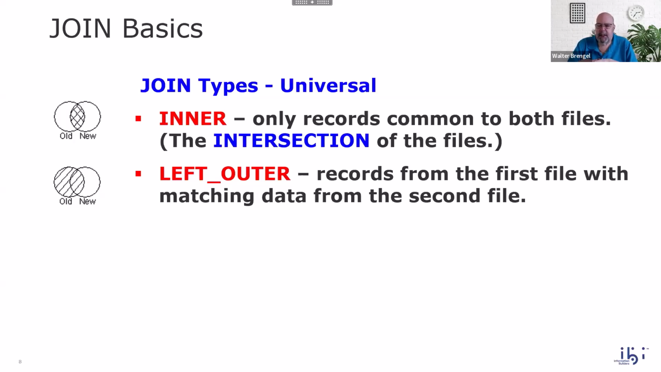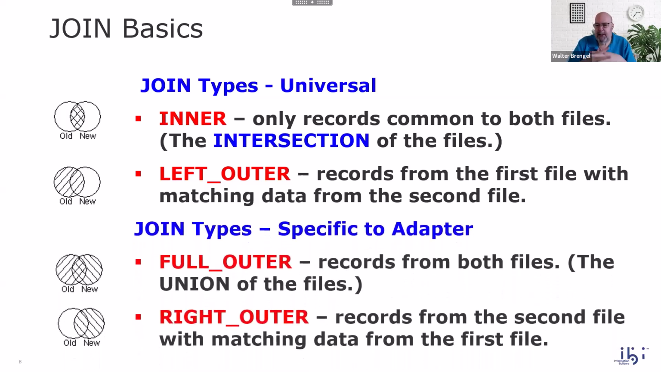Notice that here I said join types universal, because these can be done for any join structure. We also have adapter specific, where you can do a full outer or a right outer. Now I believe in the newer versions these are all universal at this point, but as a good rule of practice, if you're doing similar type joins or a focus managed join, you want to use the universal ones as opposed to one of the adapter types such as a full outer. It just makes processing a little simpler.